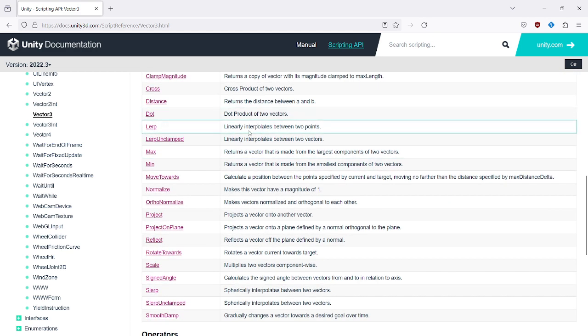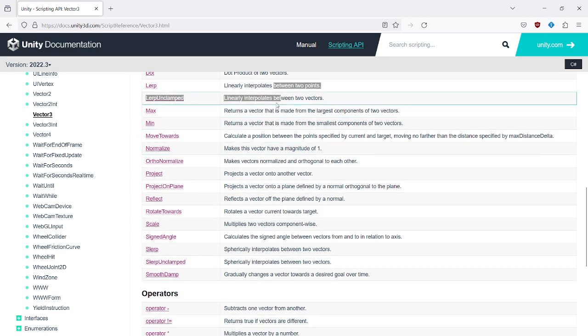Dot product. Linearly interpolate. Now that kind of works, but the problem with that is that bigger turns should occur faster, not all at the same rate. So the lerp doesn't exactly work. Maximum and minimum, so the longest and the shortest of two vectors. Calculate the position between the points specified by the current moving no further than distance specified. Okay, but this is for distance. What I want is angle. Normalize, make a vector's magnitude equal to 1.